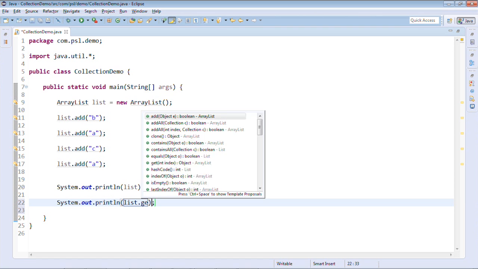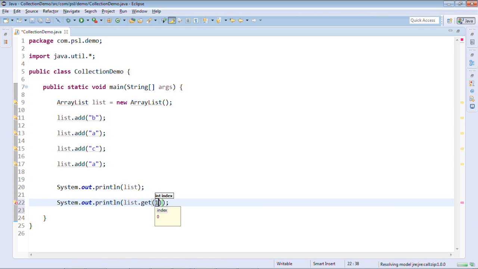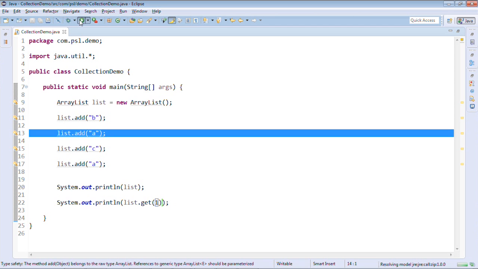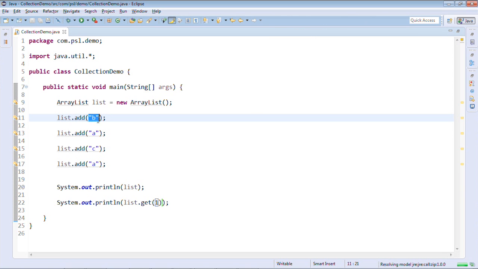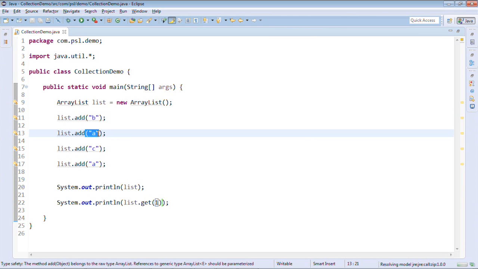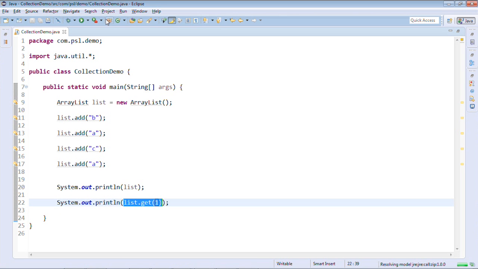list.get, and as you can see, it takes an index. So if I pass 1, it will retrieve the value which is present at index 1. So I should get A here. Can you see? Index starts with 0, and at the first index I have A, and I am using list.get of 1.